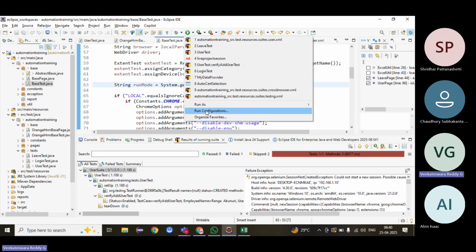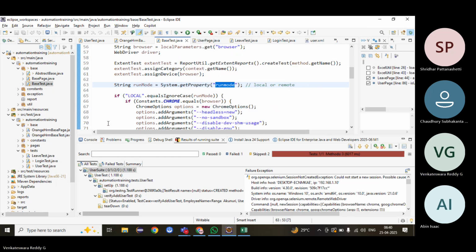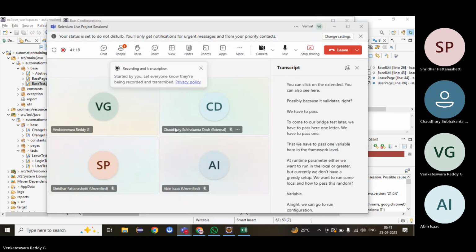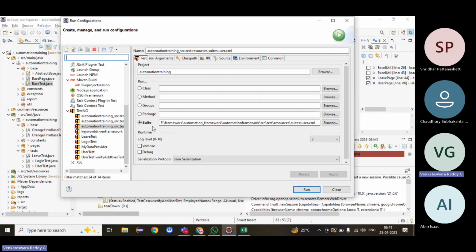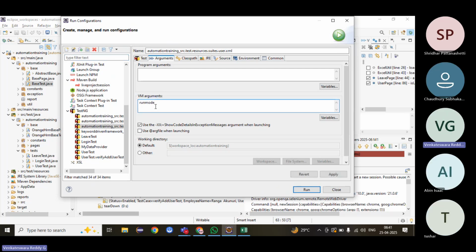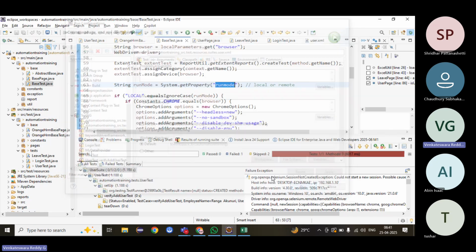We can go to run configuration, to our user test, in the arguments section. In the VM arguments, give hyphen D runMode equal to local. We have to give this parameter. Then click on run.